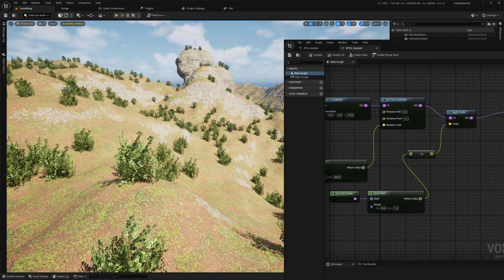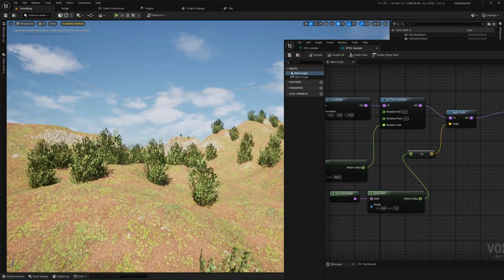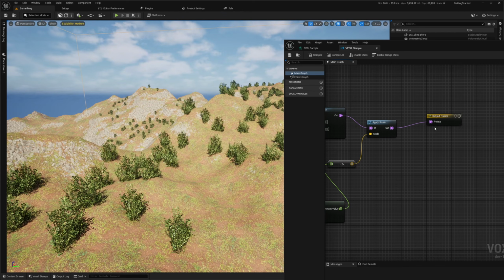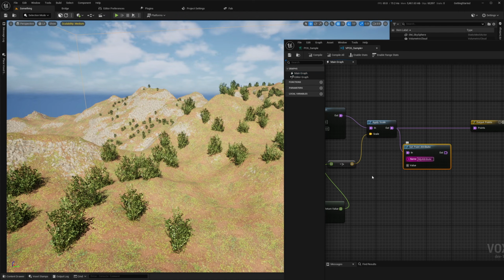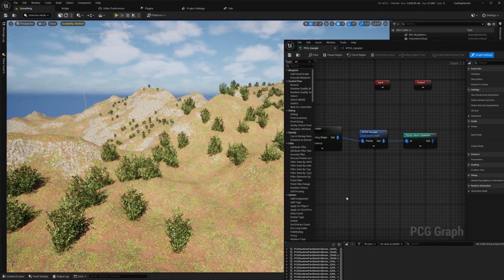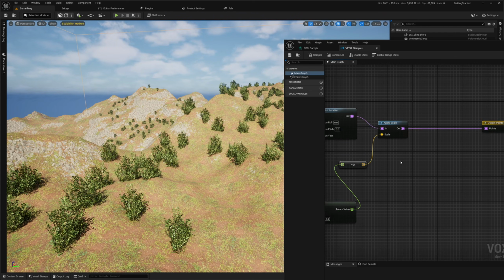Convert that, which it will automatically do when you connect it. And now we have a little bit of randomized scale in there as well. If you are more familiar with PCG, you can also just set point attributes, get point attributes. All of the attributes from PCG are automatically passed in here.